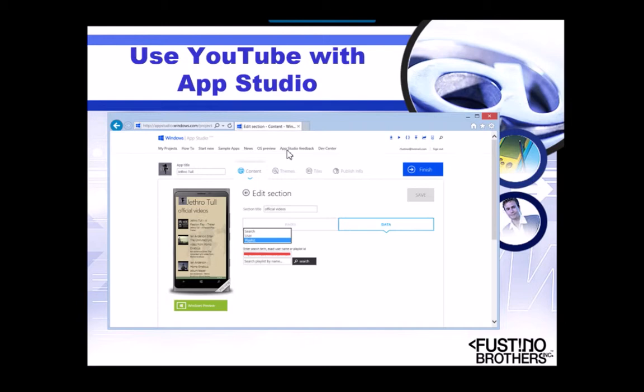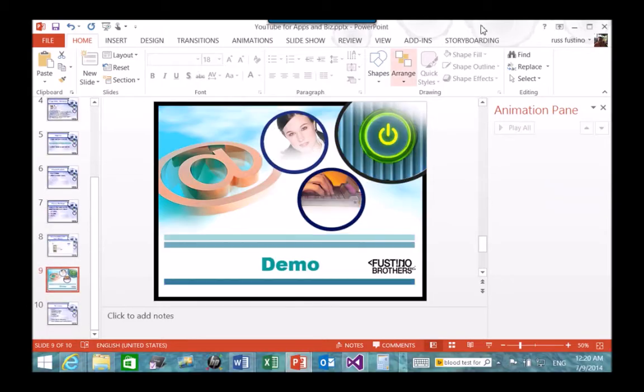There is a great application called App Studio up on the Microsoft site, appstudio.windows.com, as you can see there. This is a great tool to create apps that use data sources like RSS feeds, Flickr, and also YouTube. I'll be showing you that as well here today. So let's go ahead and get started, and we'll go right into demo mode.